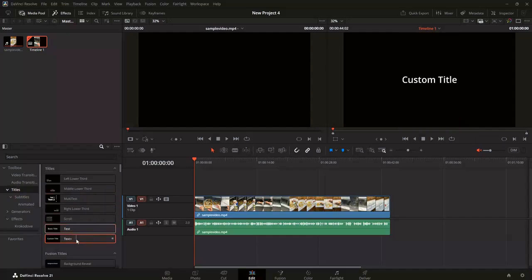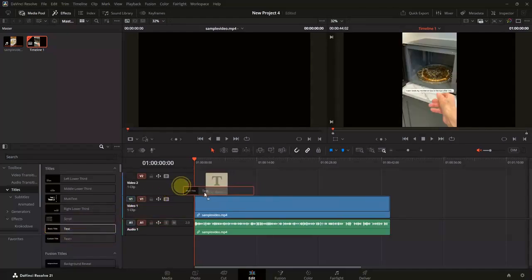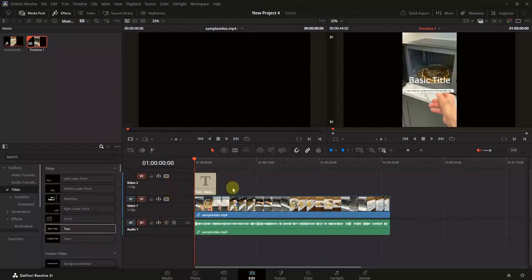You'll find basic titles like Text and Text Plus, as well as more advanced options like Fusion titles. Let's start with a basic text title. Drag the text option from the effects library directly to your timeline above the video track, where you want the title to appear. Once it's placed, you can click on the title clip in the timeline to select it.